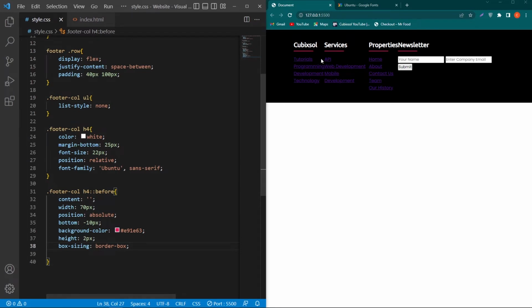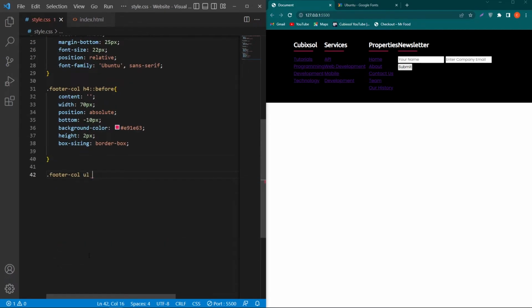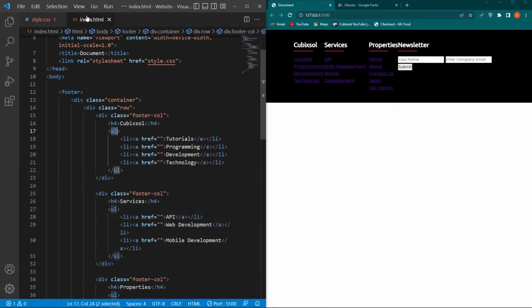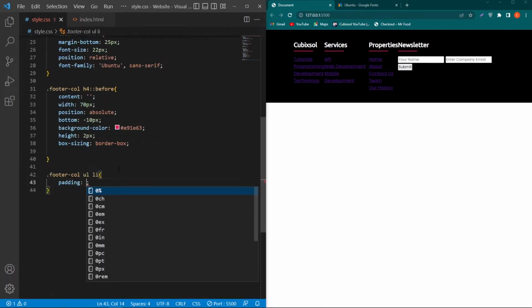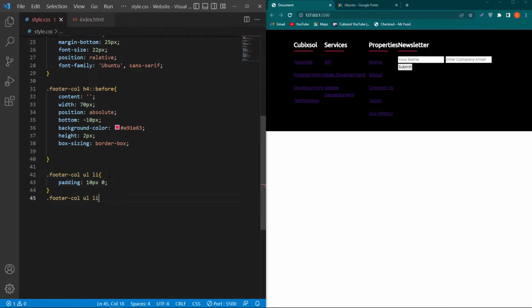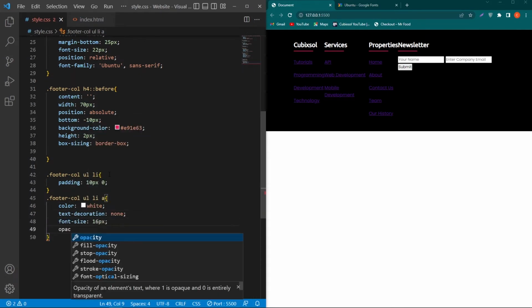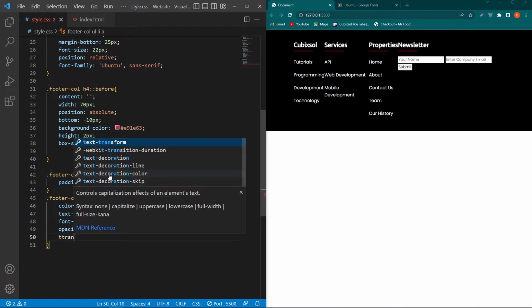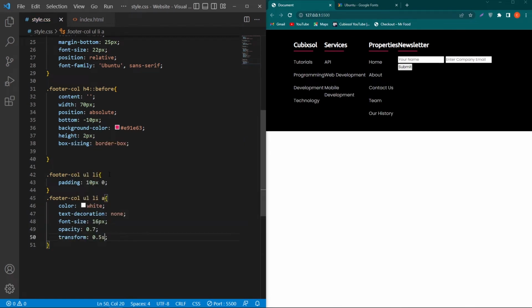Next we have to give style to these list items. So to do this, just copy this footer column class and paste here, type here ul and li. It means that we are going to give style to these unordered lists. Type here padding 10 pixel and 0. Next copy this, paste here and type a, type color white, text decoration none, font size 16 pixel, opacity 0.7 and transition 0.5 second. That's it.